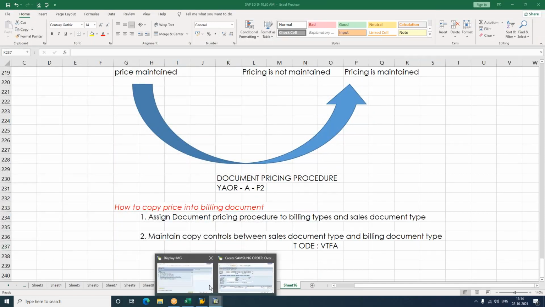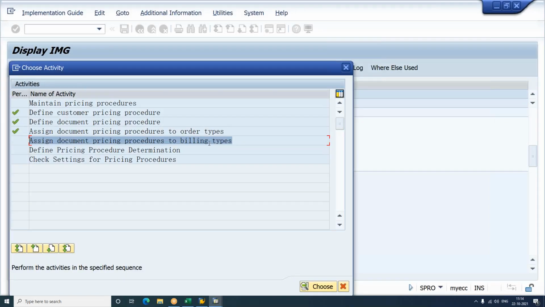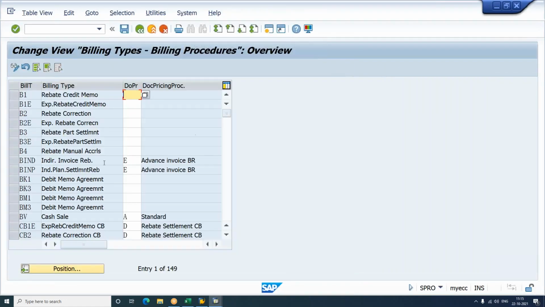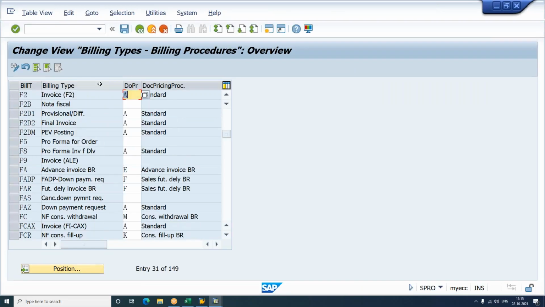There's one important thing. That is the reason we assign this document pricing procedure to our billing document types. If you click on it, select our billing document type, which is F2. Against this F2, you need to make sure this field, document pricing procedure, is active. Maintain this particular field over here.